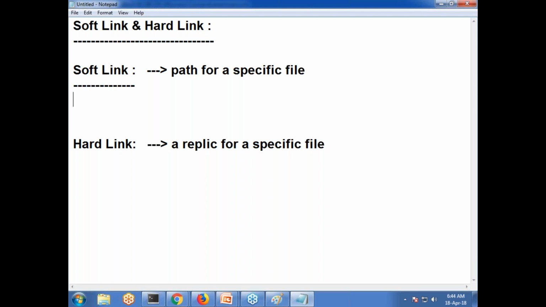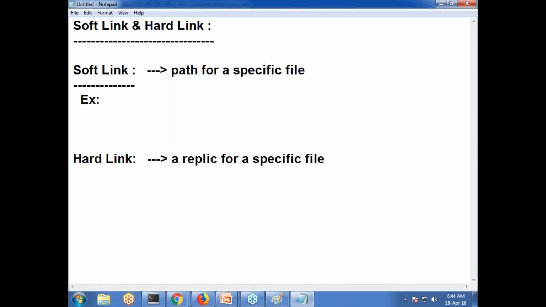Okay. So how to create it? I said ln -s, actual file name, and soft link. And now the hard link. A hard link is a replica, like a duplicate copy. Okay.